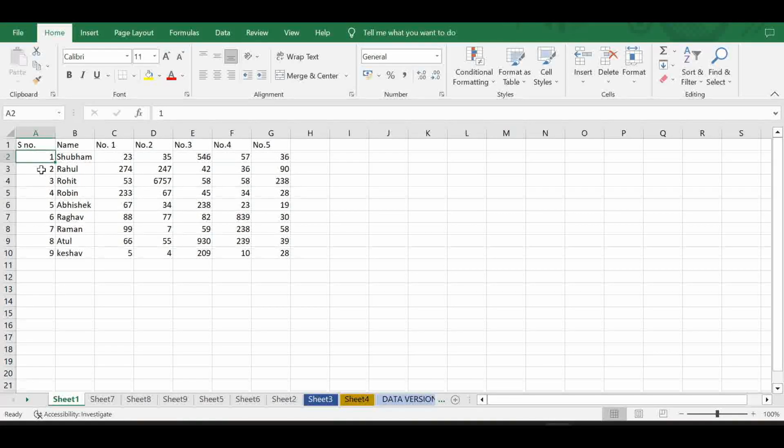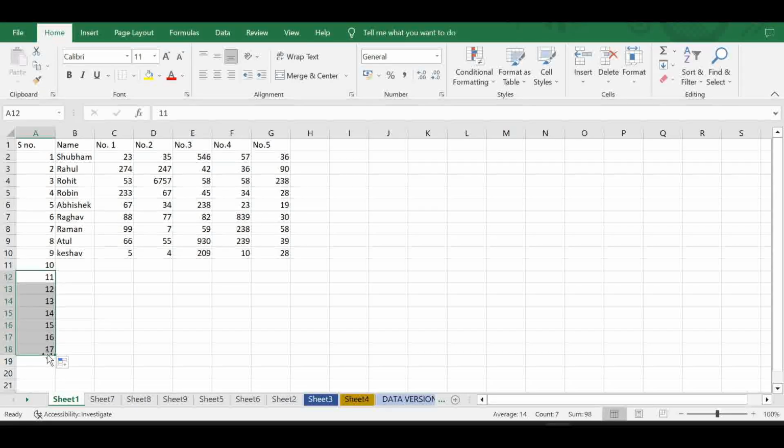Here we have serial number. If you are thinking I have just mentioned it by the count, let's see it. Either you can type like this, enter 10, then enter 11. To make it easier, just click on this number, drag till where you want, click on the autofill option, click on fill series, and see the magic. It gets autofilled.